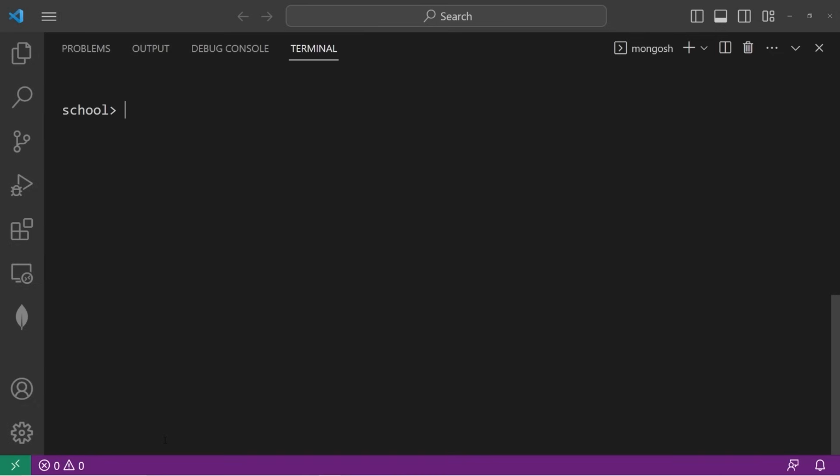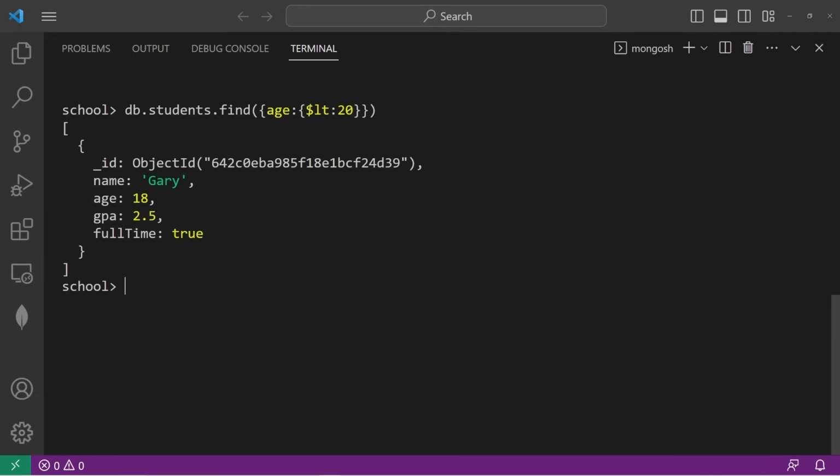Let's go over a few more. Let's cover less than and less than equals to. db.students.find. Find everybody that has an age that is less than, so $LT for less than, 20. That gives us one document, Gary, who's 18.